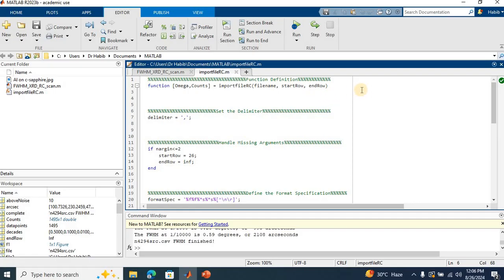Now let us discuss this code block by block. For example, this first block over here defines the main function importfileRC that will read and process data from a CSV file, comma separated values file. The function takes in a file name and optional row range parameters, start row and end row. It returns two variables, omega and counts, which represent the data extracted from the file.